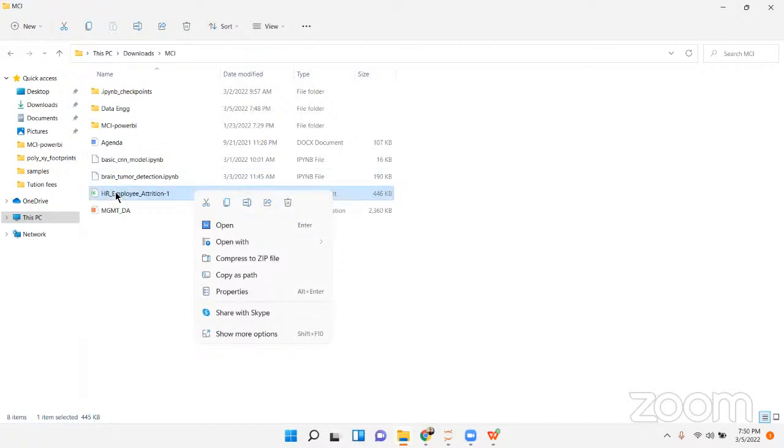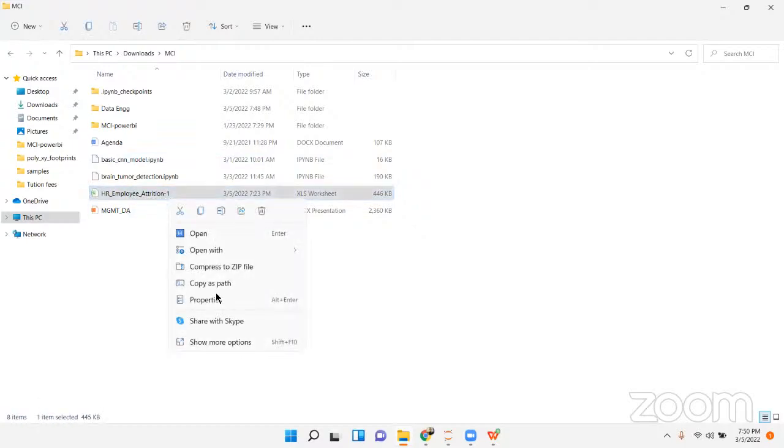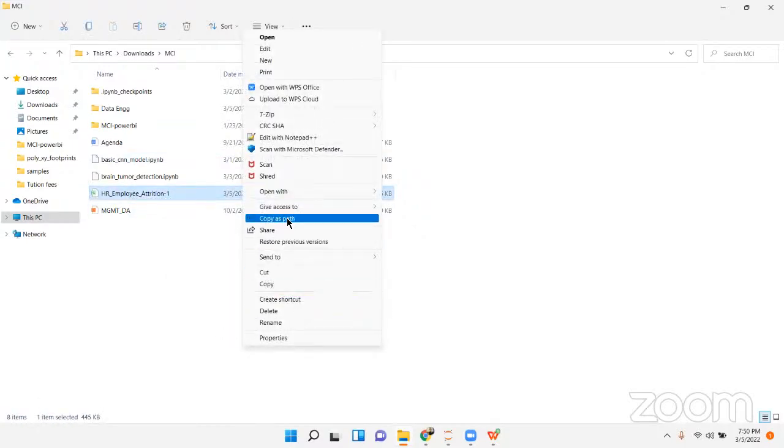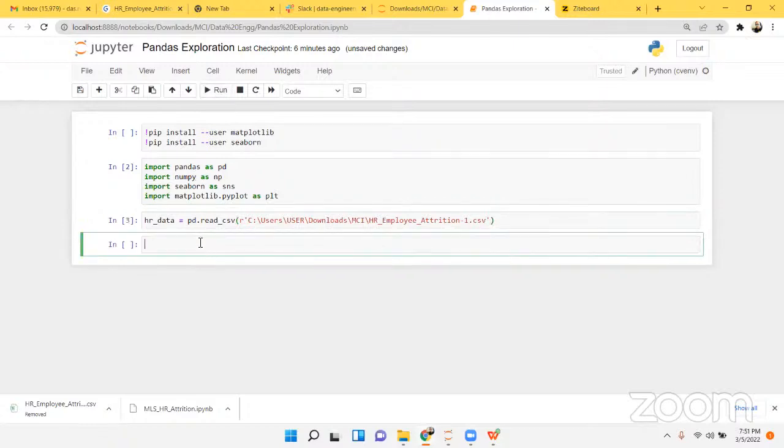I do need to take the path of this, because this data is in my local machine, in a different folder. So I will copy the path. Copy as path, and then I can put it over here. Okay, so hr_data.head().